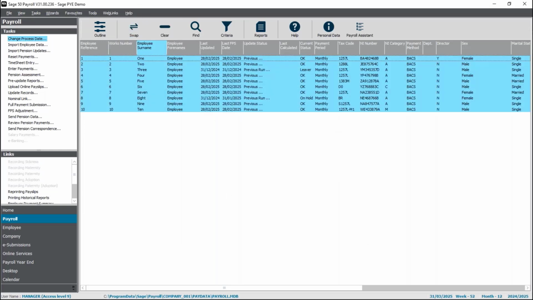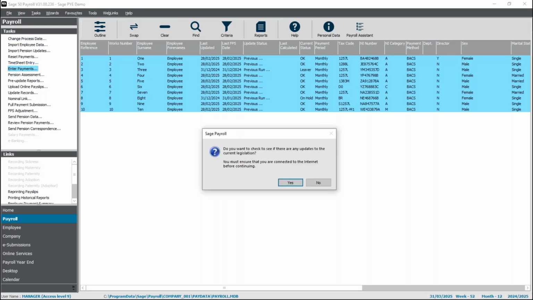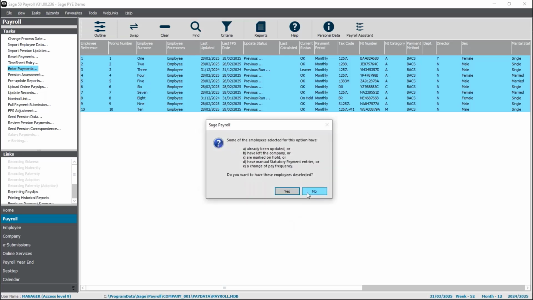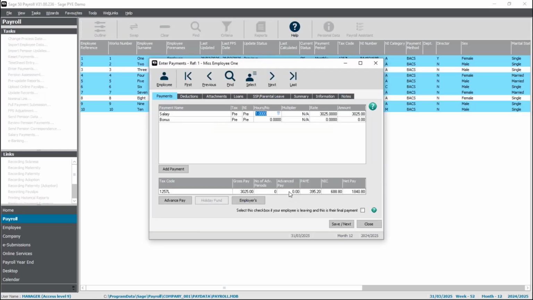So what I'm going to do is select my employees and go straight into the enter payment screen. Now, because I have leavers and employees marked on hold in my list, I'm just going to click yes to deselect them, as I usually do, and then we can go ahead and enter the payments.